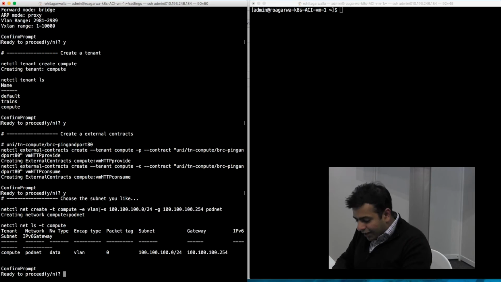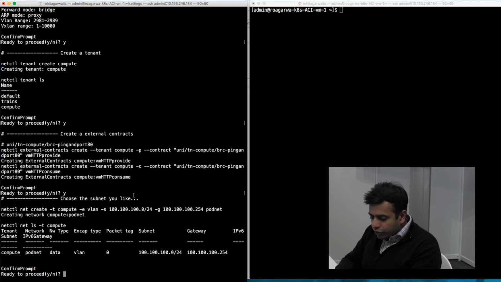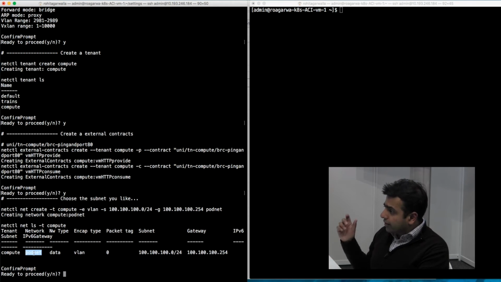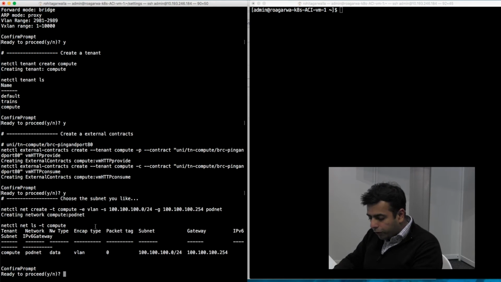Okay, great. So here you can see that when I did a network ls of my tenant compute, I have this created, and the podnet is my network name. So when I'm creating these policies, podnet is what I'm going to be referencing going forward.